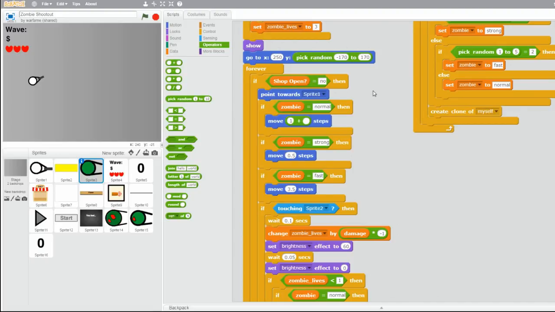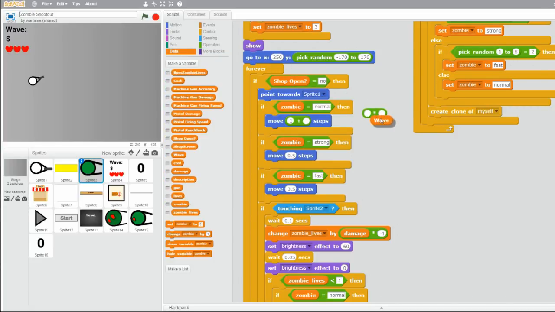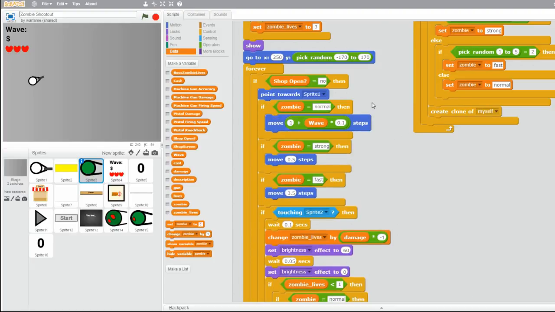However, we want it to move faster and faster every wave. So to do that, I'm just going to grab a multiplication operator. Go to data. I'll grab my wave variable, and I'll put like 0.1 in here. So what I'm doing is that every wave, it moves 0.1 steps faster. So when it starts out on wave 1, it moves 1 plus 1 times 0.1, which is 0.1. So that's 1.1 steps. And when it turns to wave 2, it's going to move 1 plus 2 times 0.1. So that's 1 plus 0.2, which is 1.2. So it's going to move 1.2 steps, and so on.